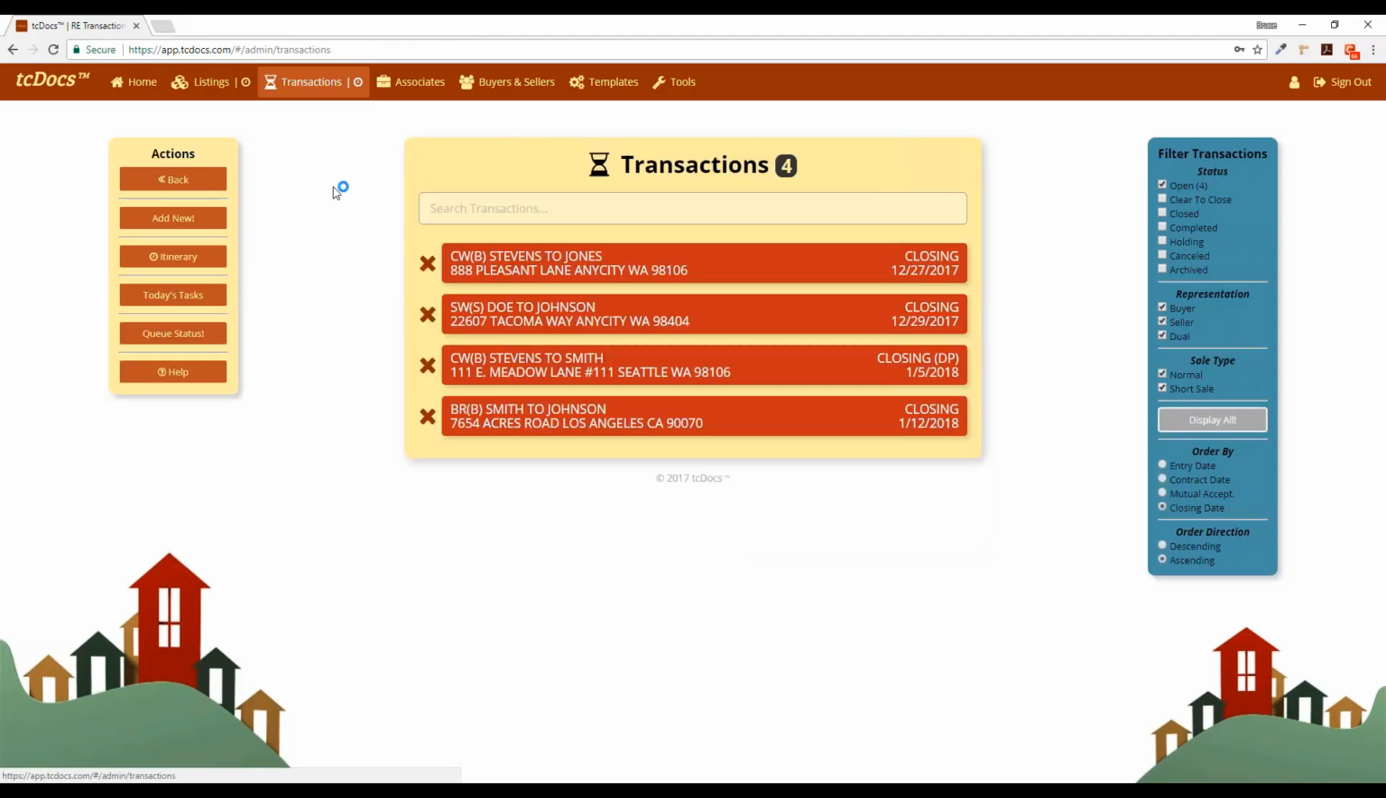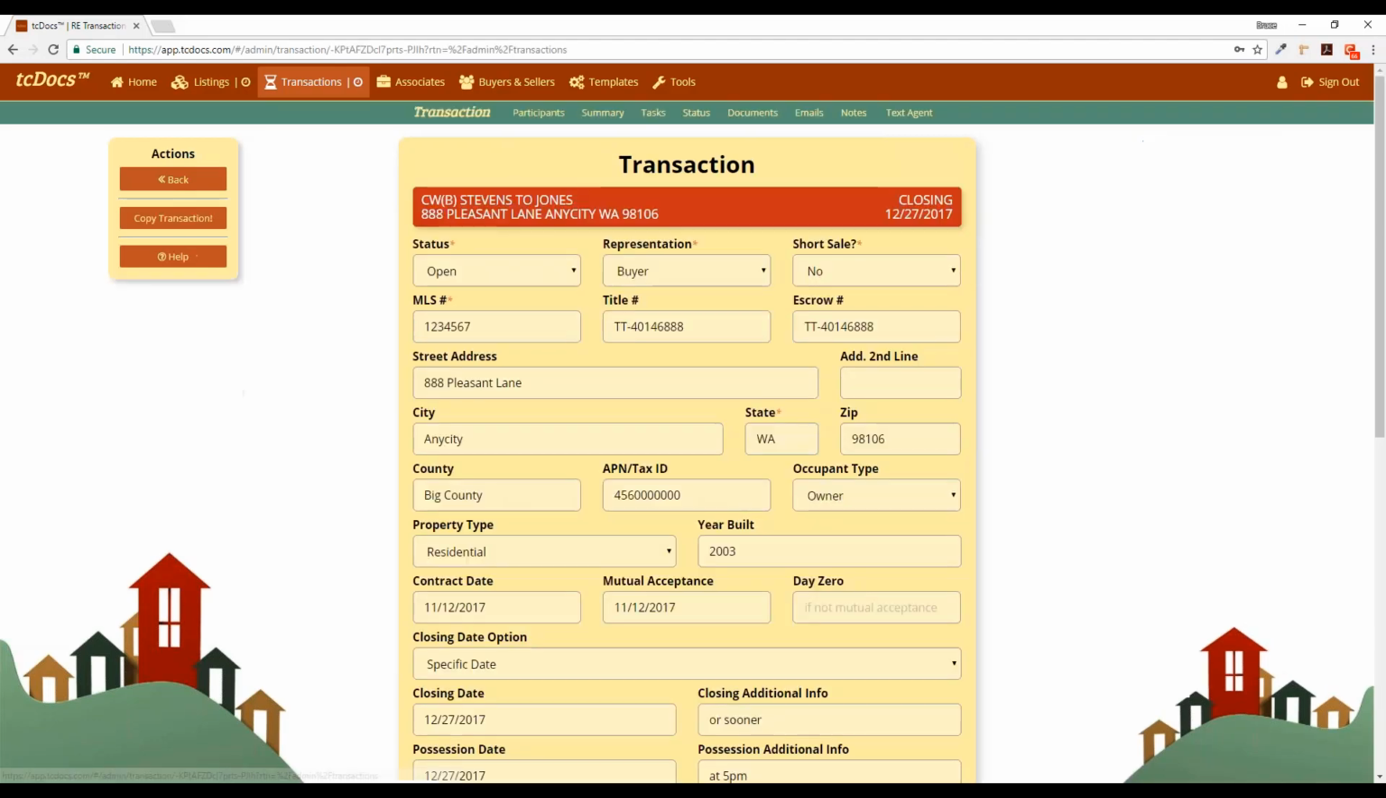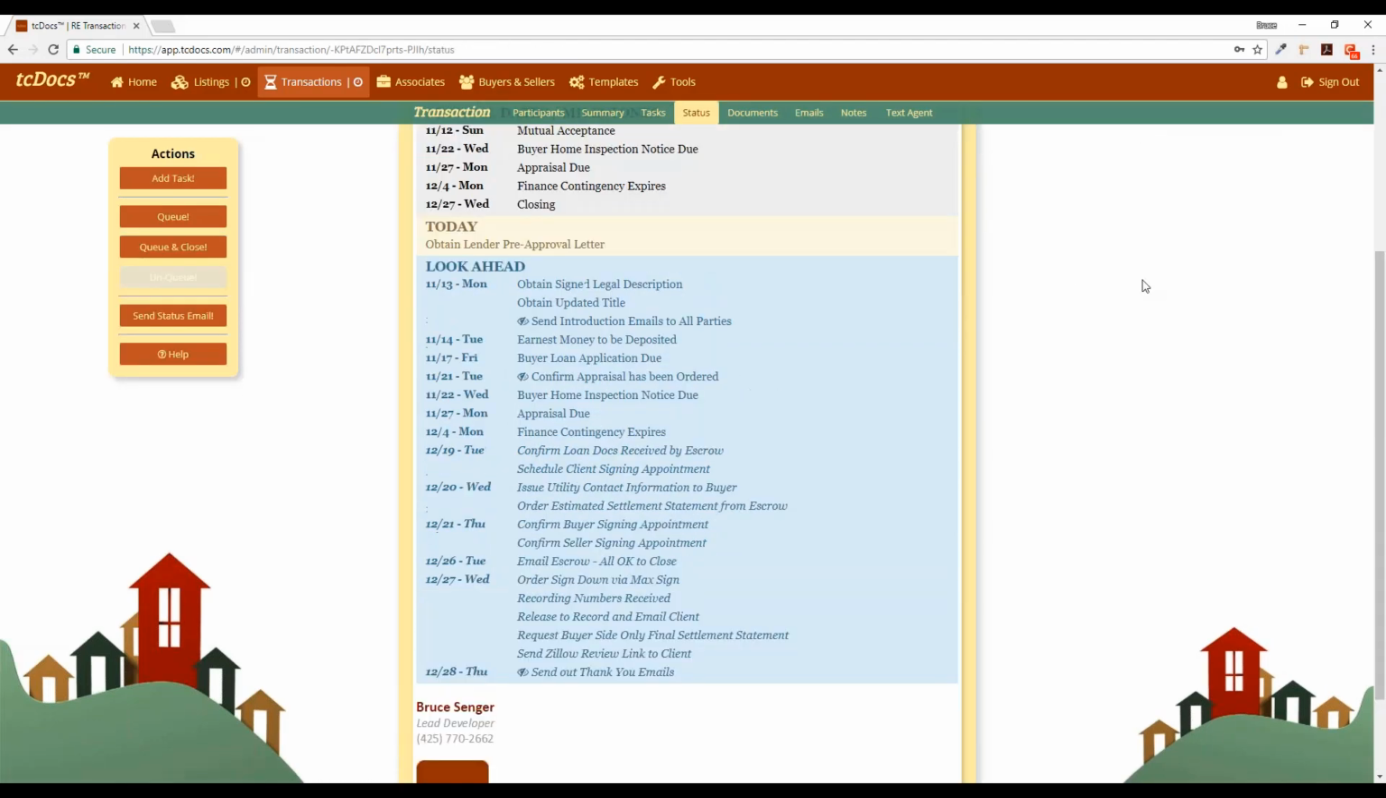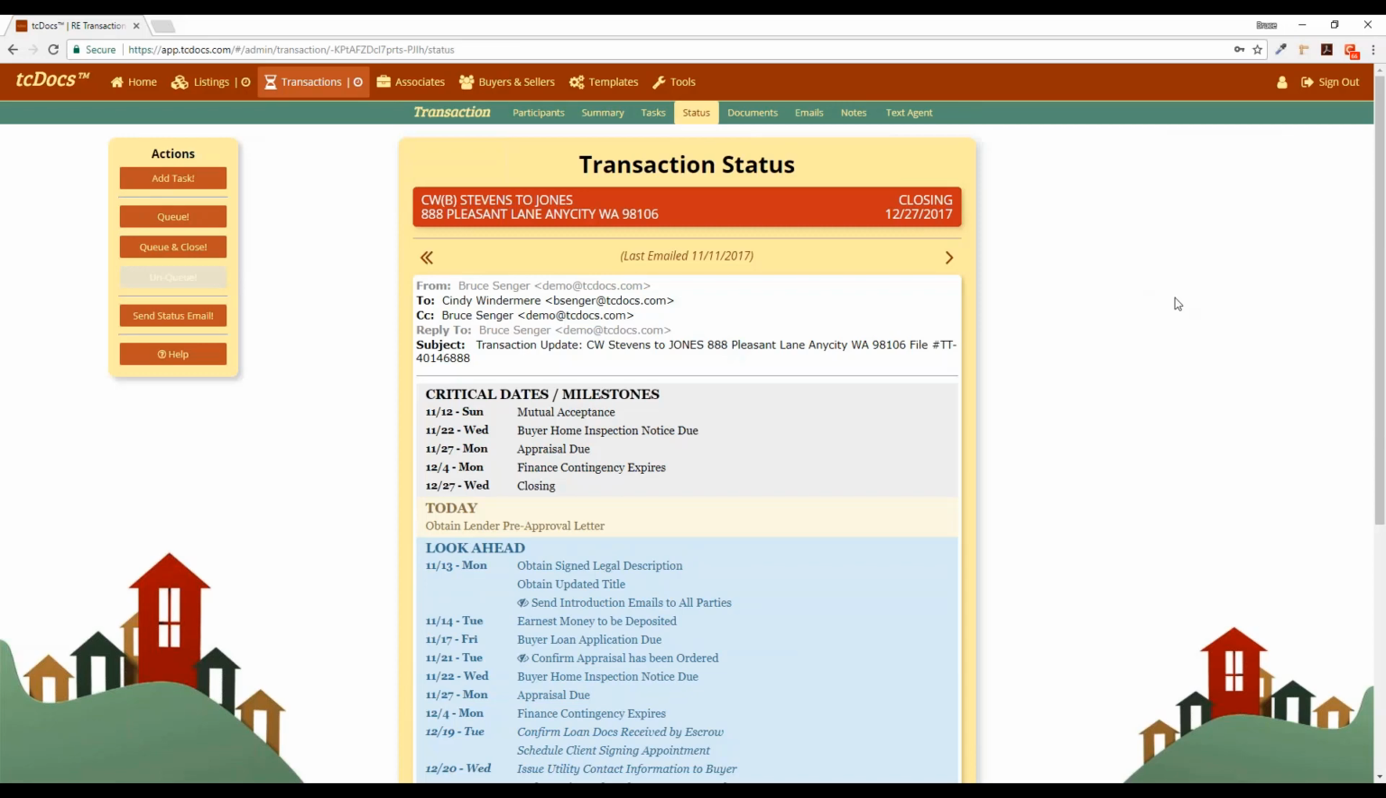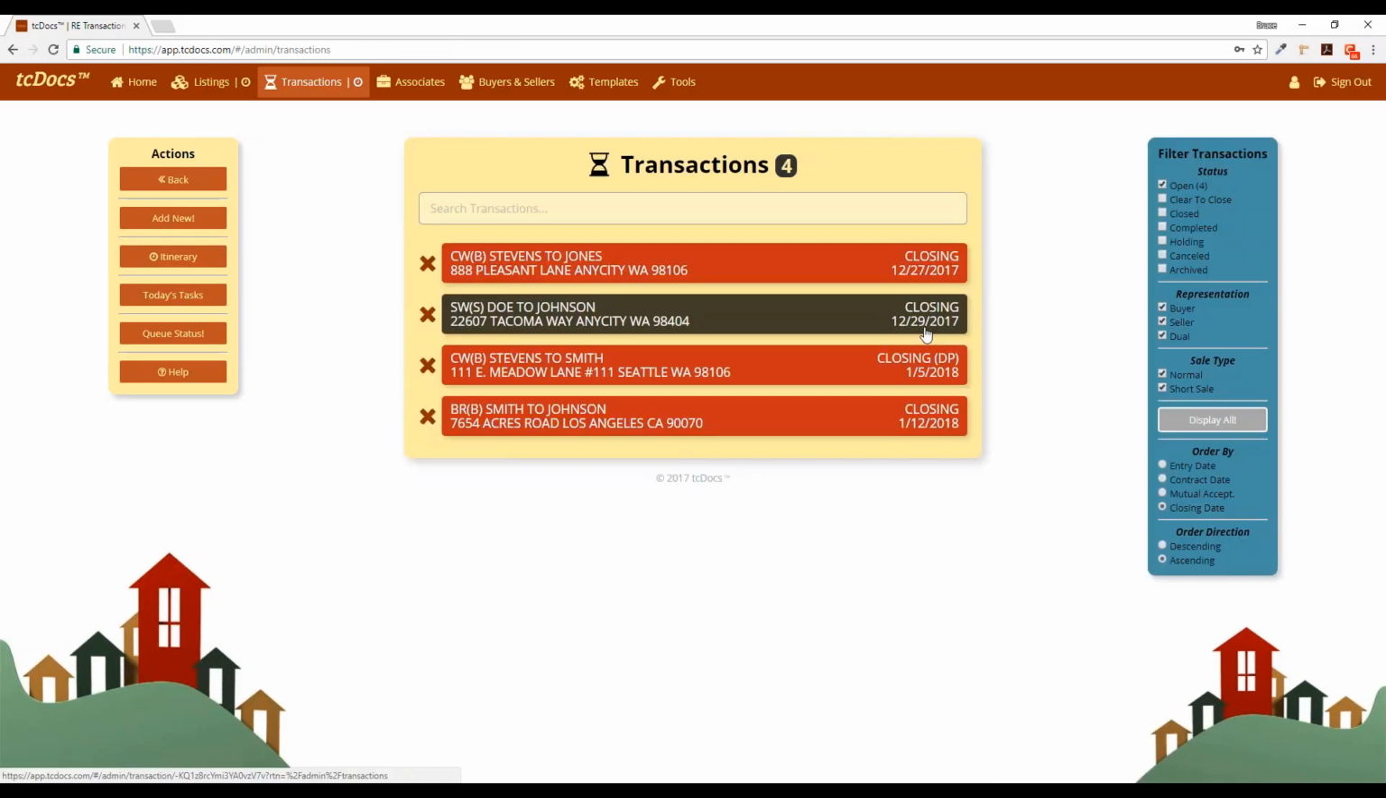Okay, if you remember when we talked about status, we were in an individual transaction. Just for reference purposes, we went here, we went to the status, we have the status email, and this is all well and good. It's a status per transaction. However, if you'd like to send out all of the status emails all at once for all of your agents, you can do that via a status system that's built into tcDocs.